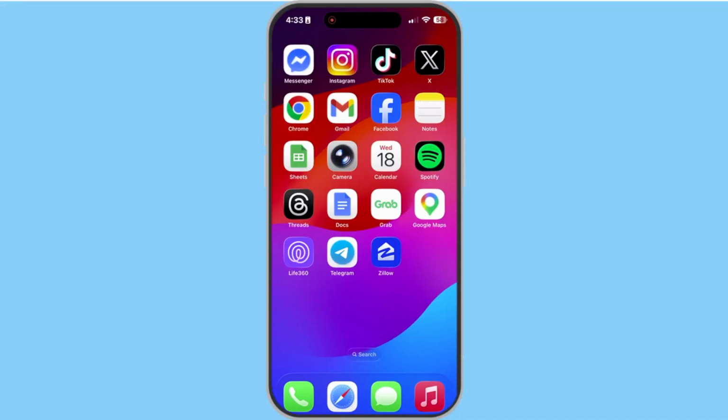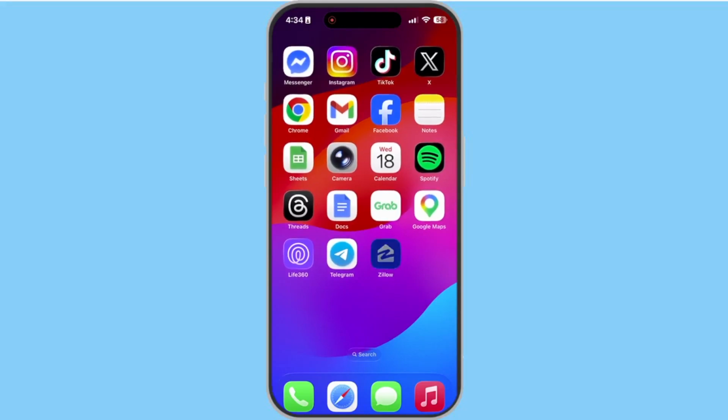In today's video, I'm going to teach you how to save a search in the Zillow iPhone app. First, open the Zillow app on your iPhone. Give it a moment to load the home screen.